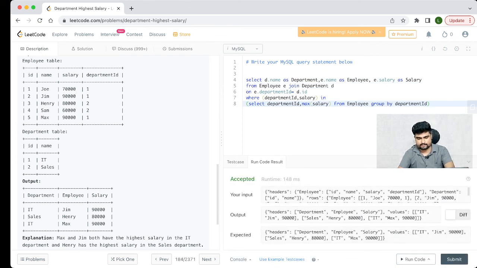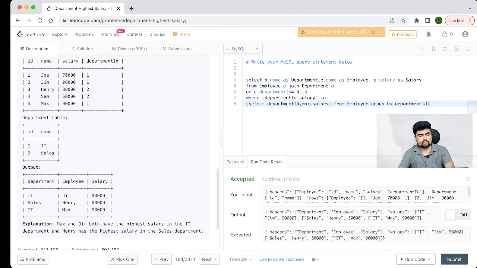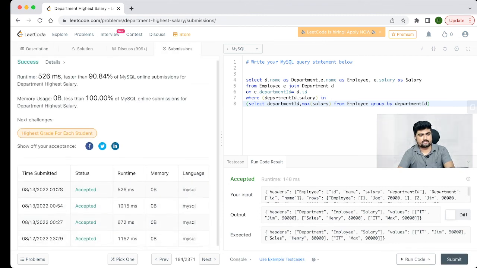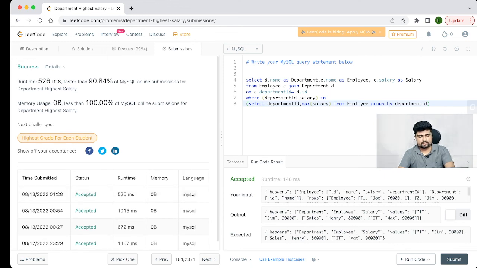We are getting the correct result here. We can see IT, Jim has a 90,000 salary, Max also belongs to the IT department, and Henry belongs to the sales department, which has a maximum salary of 80,000. So let's submit it to see if it passes all the test cases. Okay, yes, it is passing all the test cases, and we have achieved our desired output.